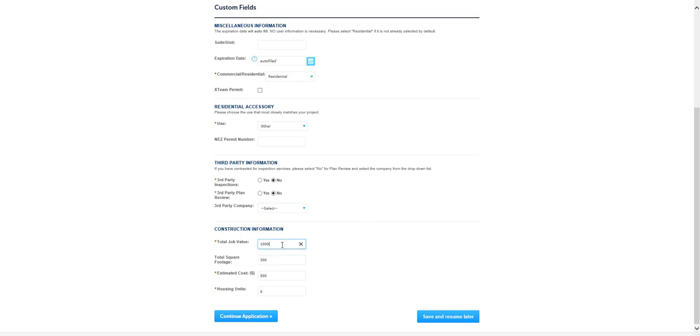Construction information. Please enter the total cost of construction in the total job value box. For accessory structures that can be occupied, like carports, storage sheds, garages, shade structures, etc., enter the total square footage of the structure. Fees for these types of structures will be based off the square footage.